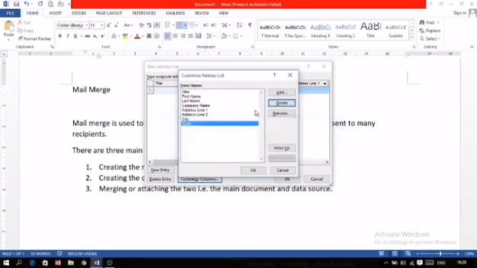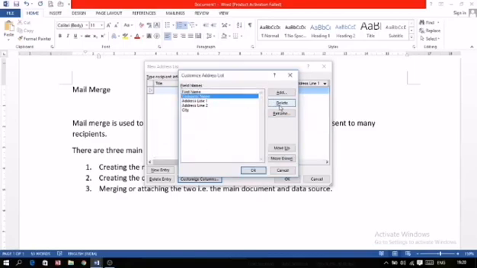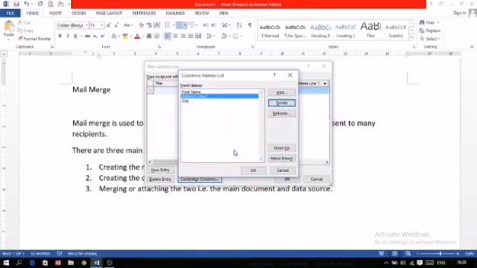Here I am deleting many fields because I just want to explain how we have to do this. For example, I don't want this Title option also, so select and delete it. Then Last Name I am selecting and deleting. Company Name I don't want, so delete it. And Address Line 2 also. In this way you can delete the fields which you don't want.